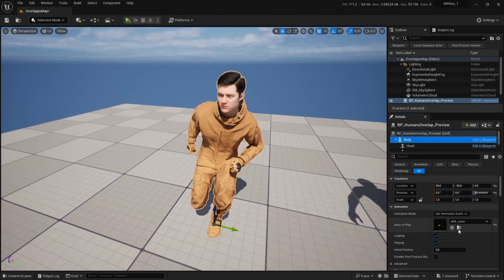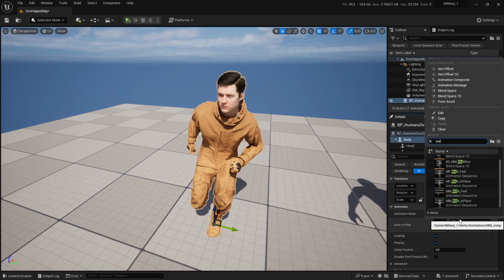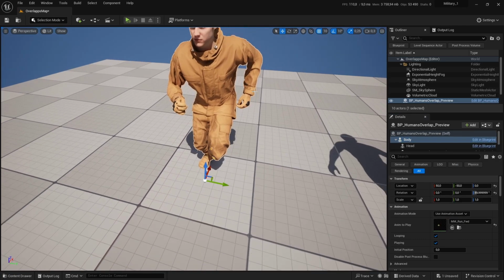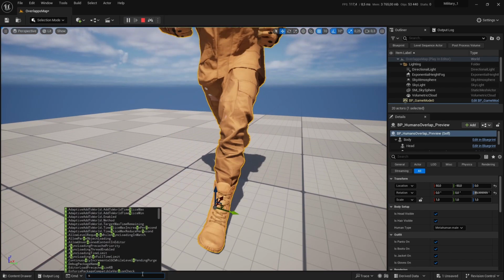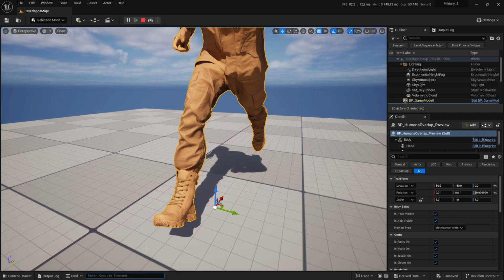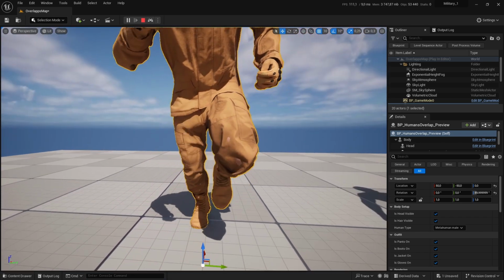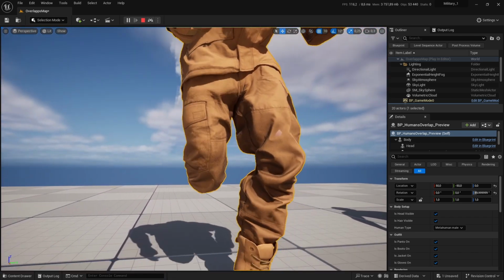I'm now going to switch to running and play it. Then I'll put it in slow motion. And there it is. A huge overlap on the right thigh.